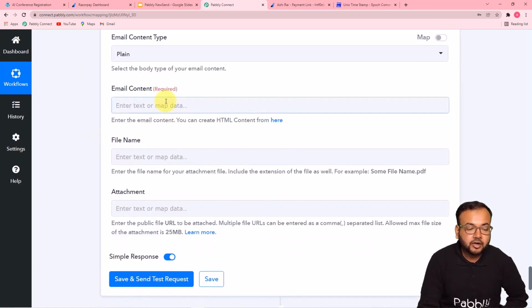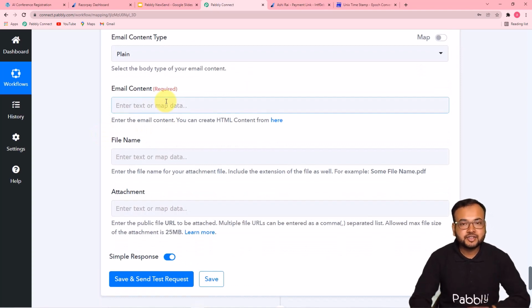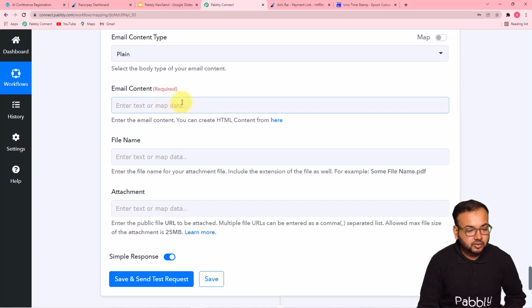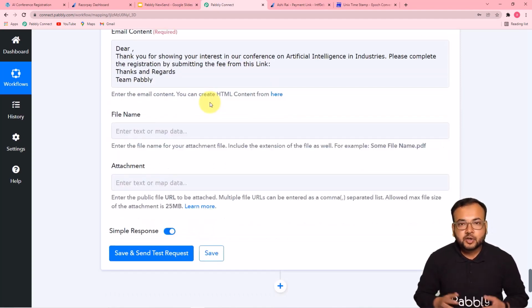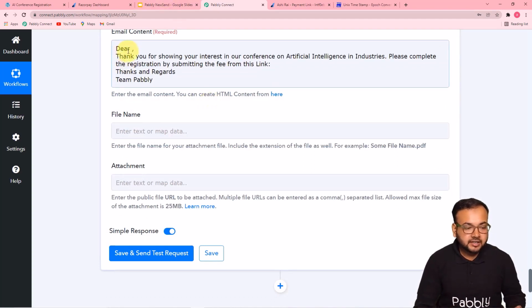And in the email content here, you have to put a standard email that you want to send to the registrants, okay? So here, let me fill the email, okay? So guys, here I have written a standard email for the registrants as this, dear, and after this I am going to map the name of the registrant.